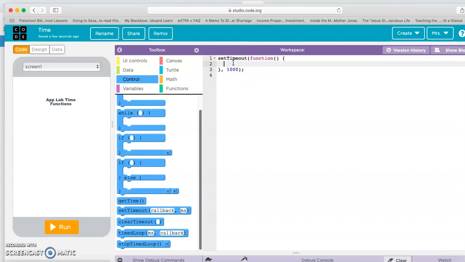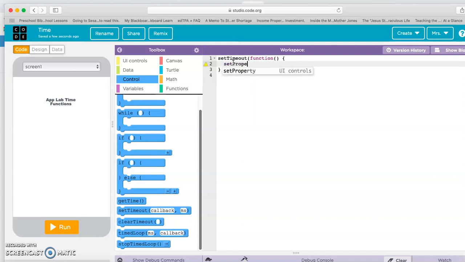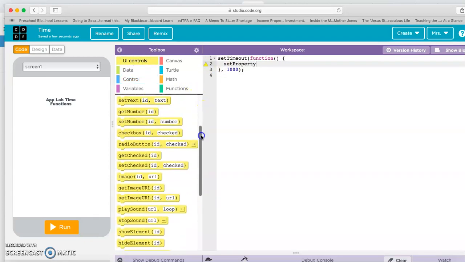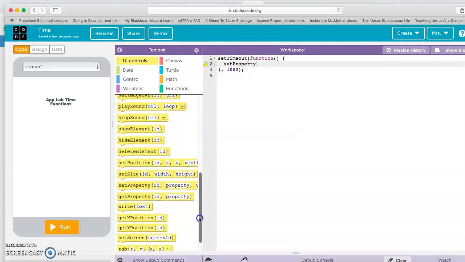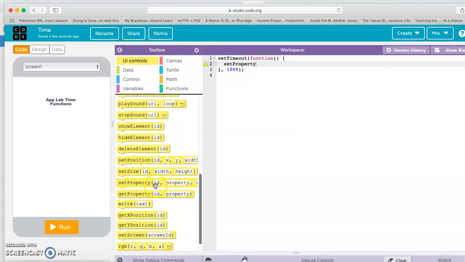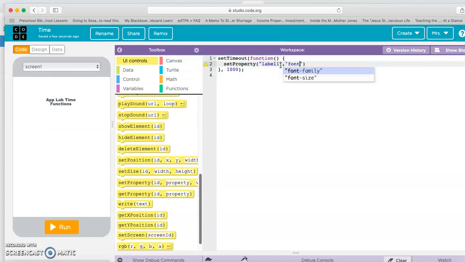And I actually want to set the property. And this is in my UI controls. I just want to show you that after certain amounts of time or when certain things happen, you can change properties of your elements. So I'm using this one, set property. I want to set the property for the ID of label 1. Okay, I didn't bother naming this label because I'm not really going to do a lot with it, so I just left it as label 1. And I want to change the font size.